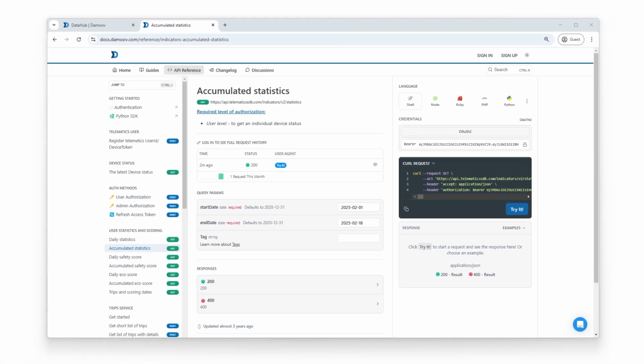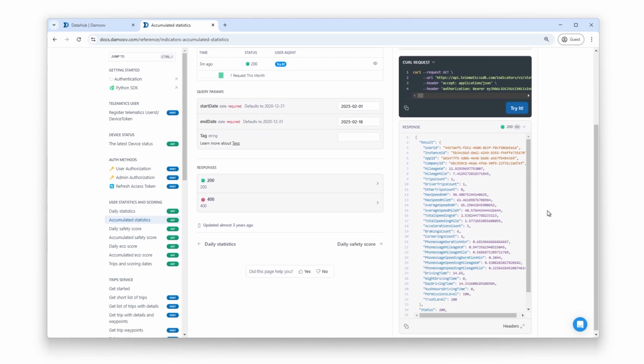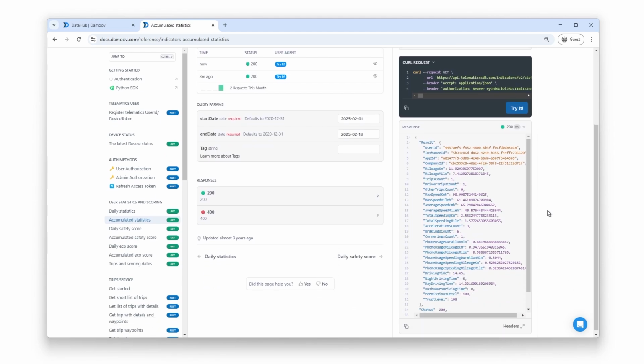In the query parameters, we can specify the period for which we want to retrieve statistics. Let's select the start and end dates for this range. This is the time period for which we would like to obtain all statistics related to the user. After clicking Try It, we will see the response. There is one trip that we generated, and we have access to all the statistics and data for this trip.